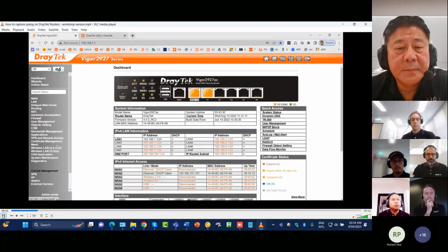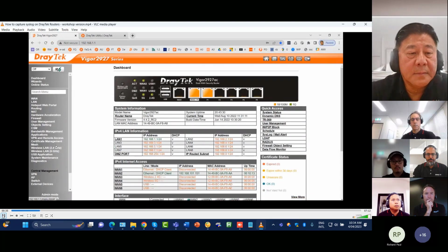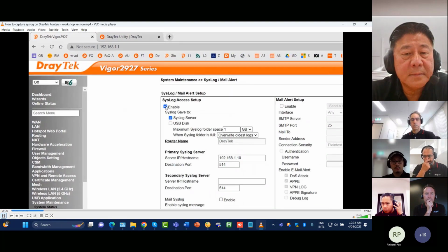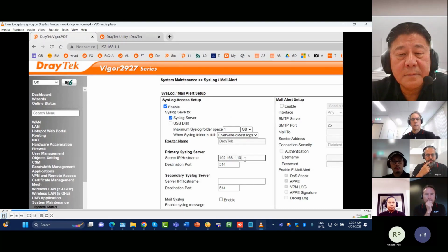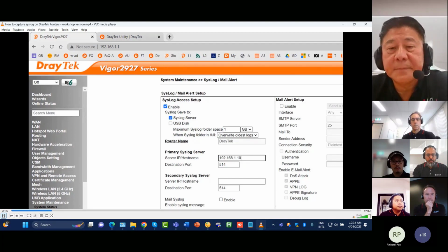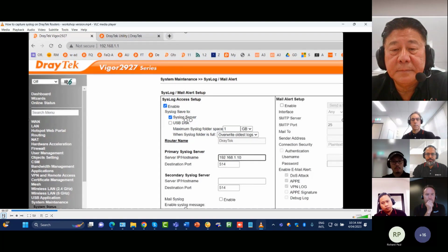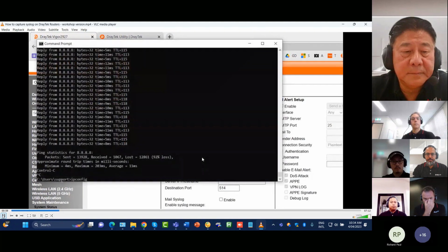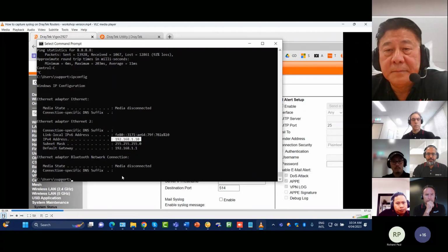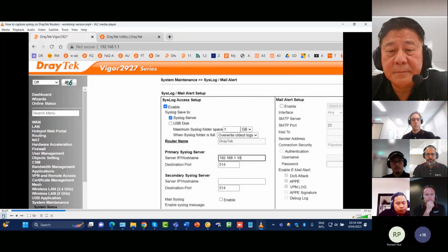We now have a 2927 and we go to the System Maintenance Syslog tab. We enable Syslog, select the Syslog server and then type in the Syslog server IP address. Where do we get this address? We just use the PC connected to the router as the Syslog server and we do an IP config to get the correct IP address. Here it is shown to be 192.168.1.10, which we enter as a server IP address here.